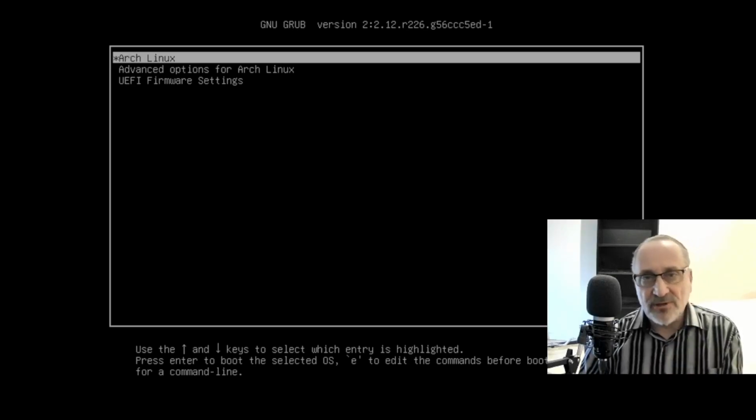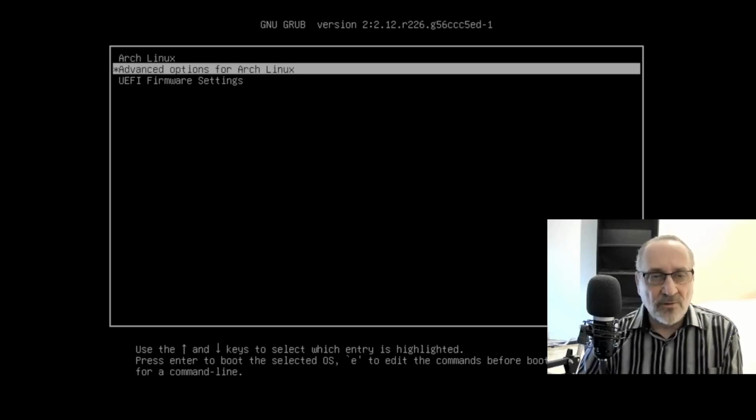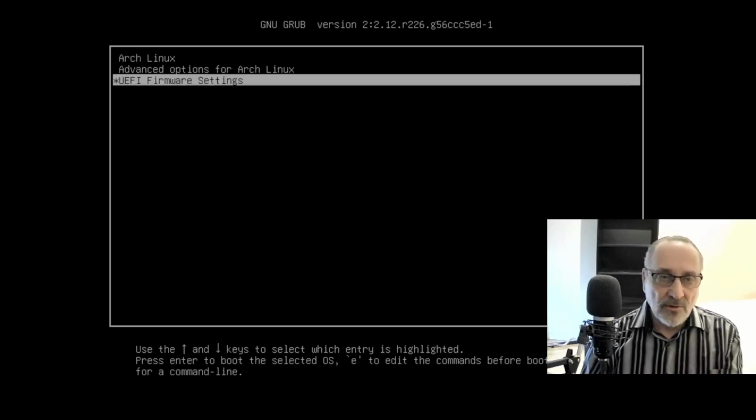So we can boot straight into Arch Linux, which is the default. We can go into advanced options for Arch Linux, and you go in there if you have more than one kernel to choose which kernel you want to boot into. Or you can go into UEFI firmware settings.